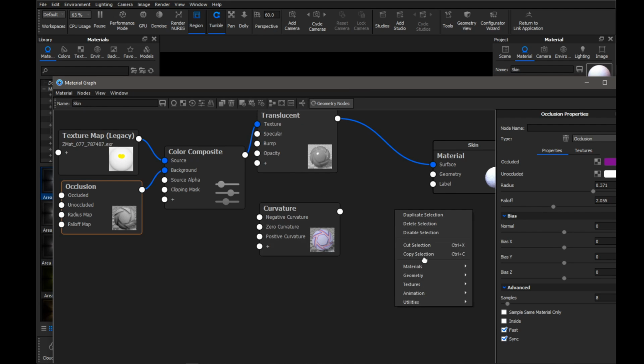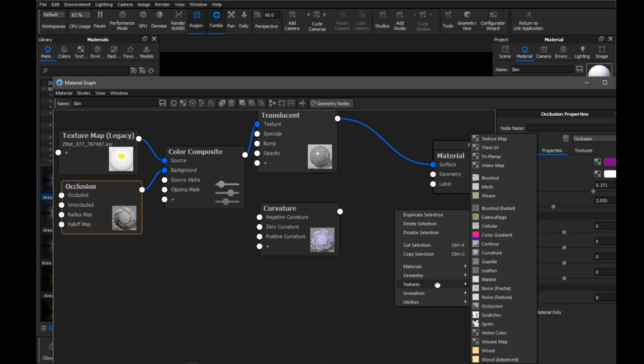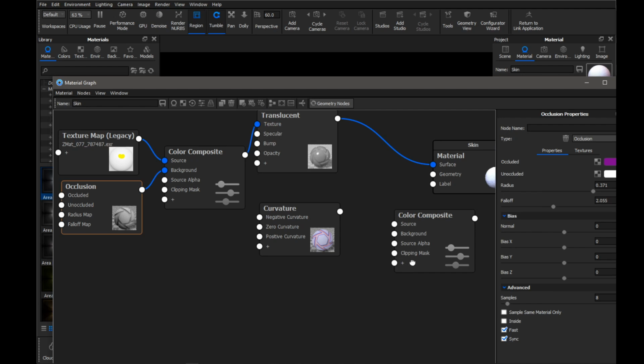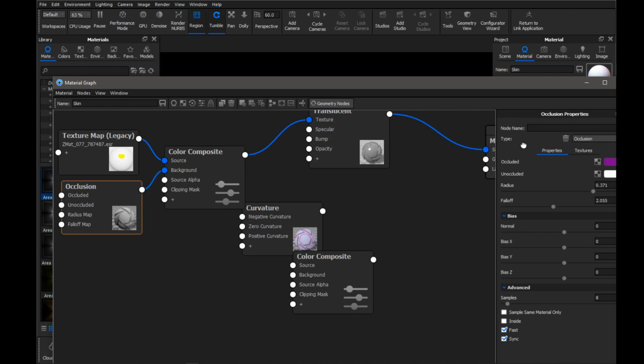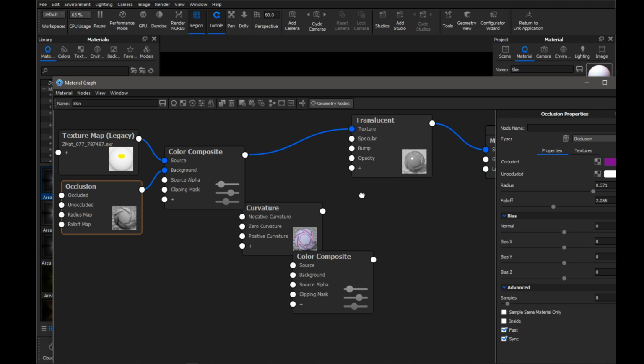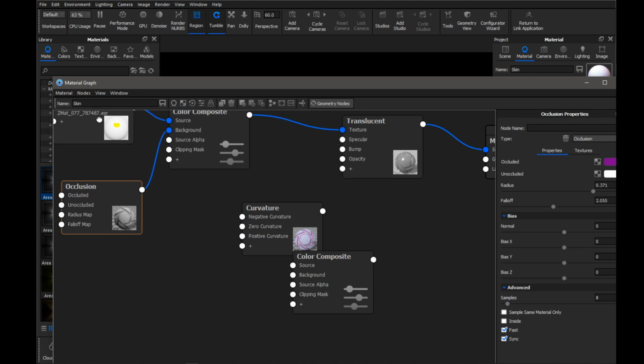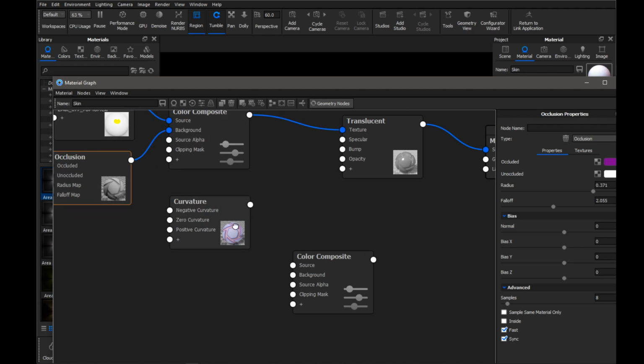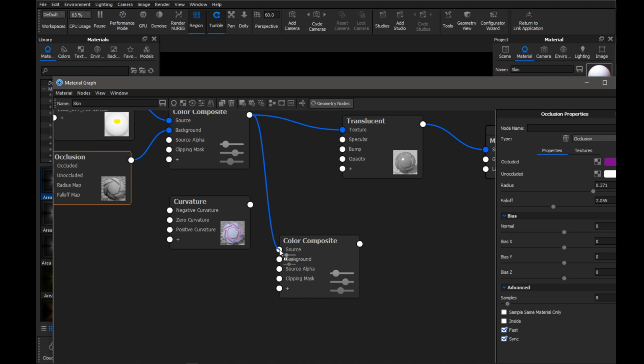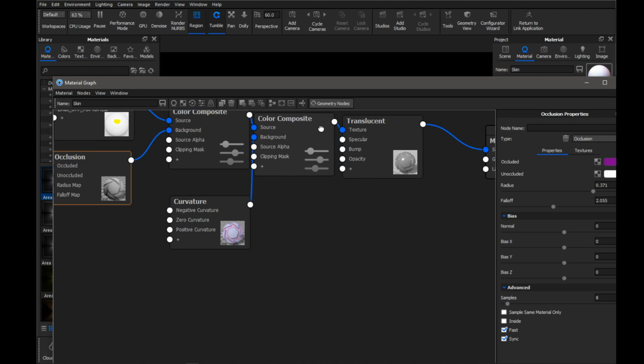So we're just going to go here, and we're going to go to utilities, and we're going to go to color composite, and we're just going to again composite these together. So before we go into our translucent material, we're going to go over here, and we're just going to again source these together and plug these in. So now we have these two.